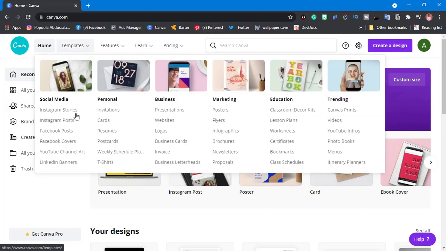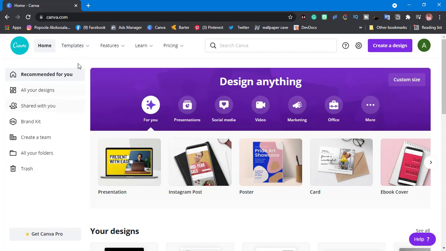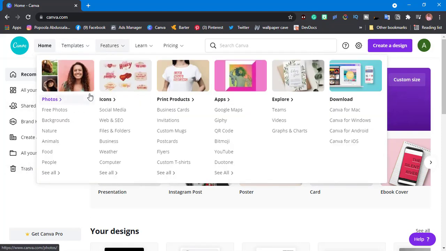The templates. You can see Instagram story, Instagram post, Facebook post, Facebook covers, YouTube channel art, LinkedIn banners, so many things that you can make here. Also goes to features, to free photos. You can look for your Android, iOS, Windows, or that. But currently we're using a web browser. That's the same. But if you don't have it, just come here and download for whichever device you're using.